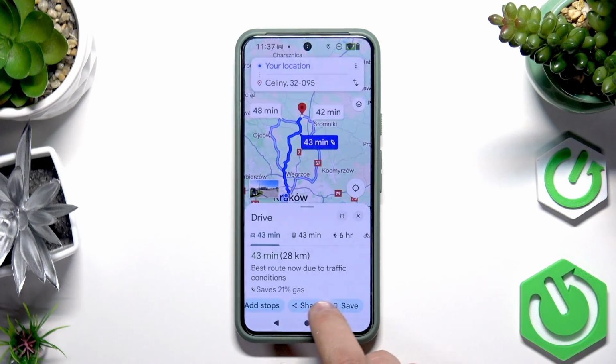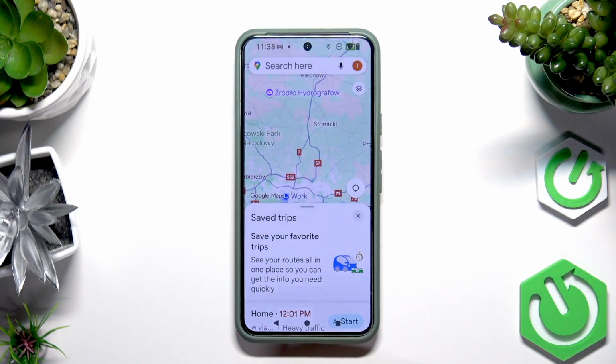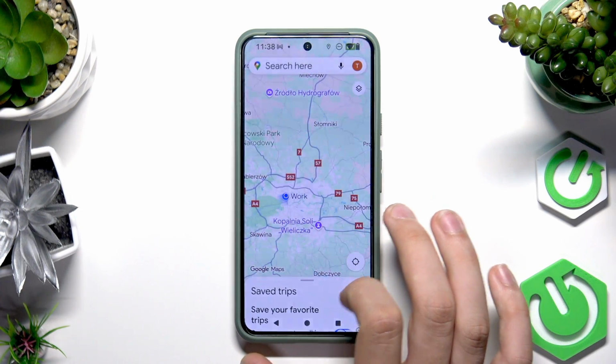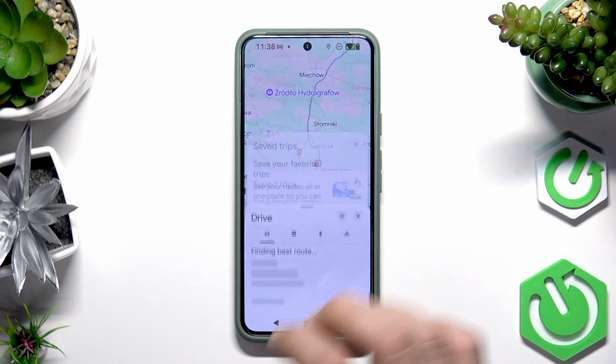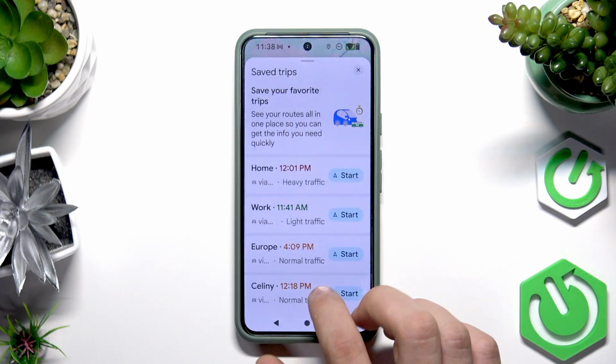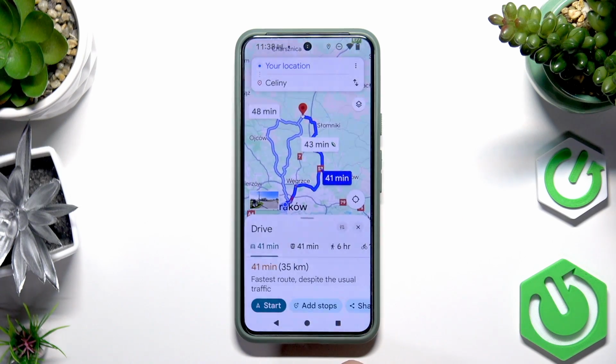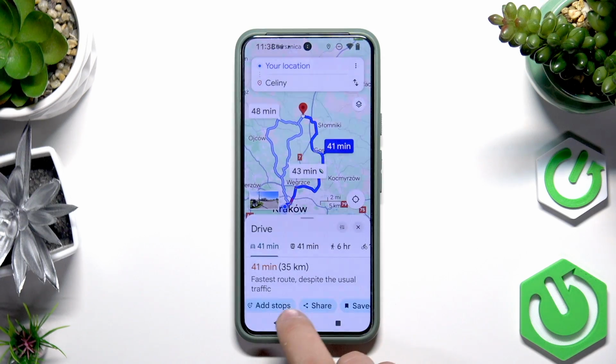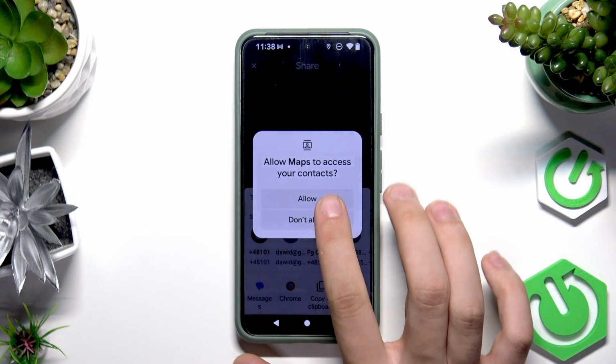We can save this route and tap see trips, and here we have our trip. For example, this is one to home. Here we have this that I created earlier, and apart from that you can share it using this button and allow.